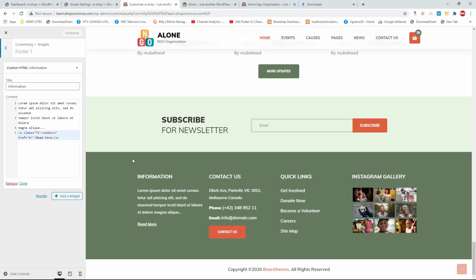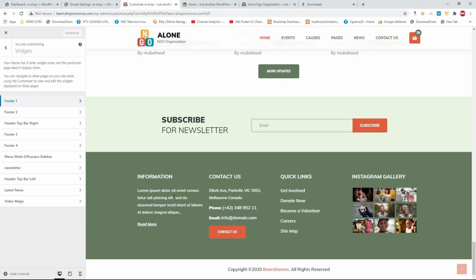For example, this footer is divided into what? Into 3. So if you want to modify here, you have to come under widgets and then under footer information.